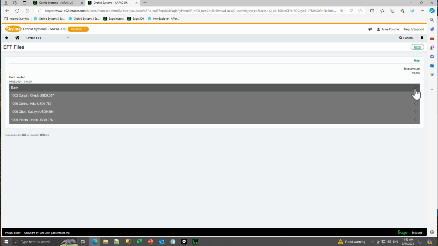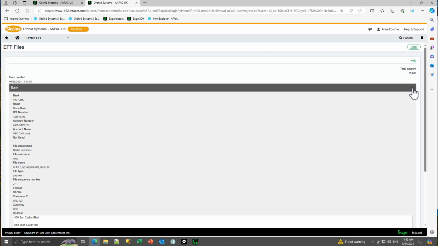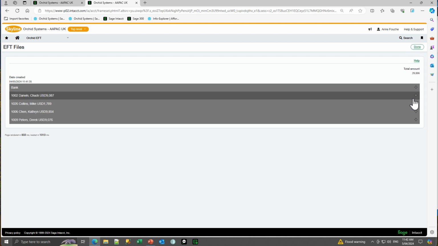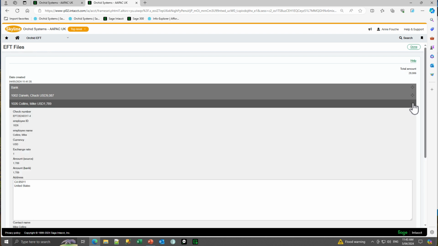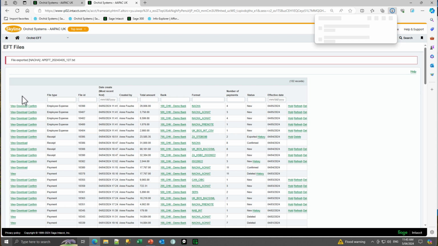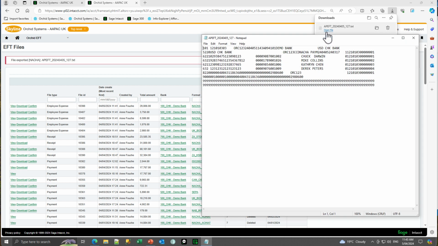So here we can see the details of the EFT bank record that will be included, plus the 4 individual payments that are being made to employees. So if we need to check anything here, we can. And then we could go ahead and download the file. When we download the file, the status of the file will become exported. It has named the file based on my naming convention set up on the EFT bank. And if we open up this file, we can see that's our NACHA domestic payment file structure.